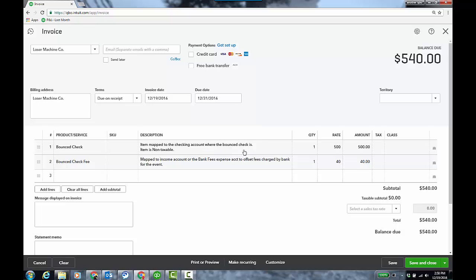This is the one that's mapped to the checking account, and because this is the credit area of an invoice, right? So this is going to pull the 500 bucks out, and then I have the bounce check fee of 40 bucks. You can up it here. I'll leave that to your discretion if you want to make a little money off of this. Right now, my new invoice to them is $540.